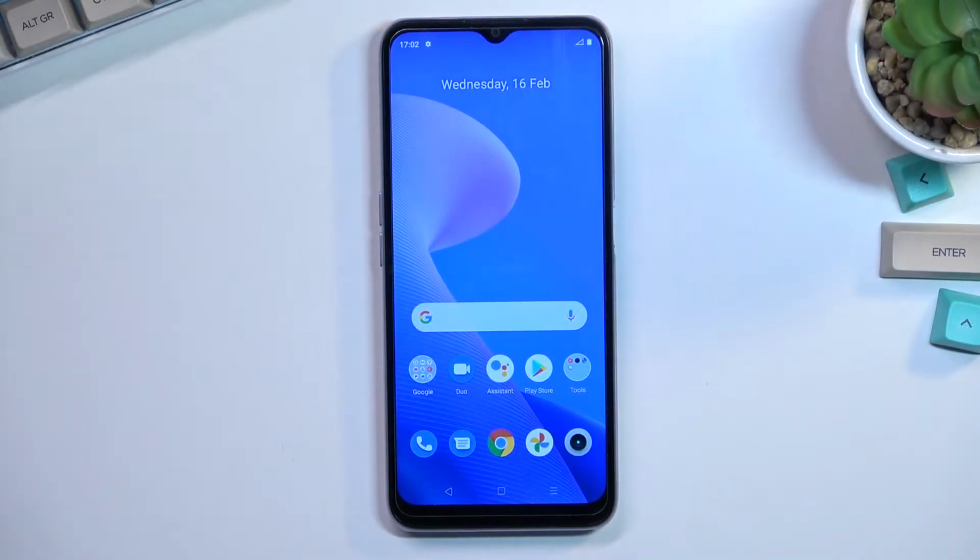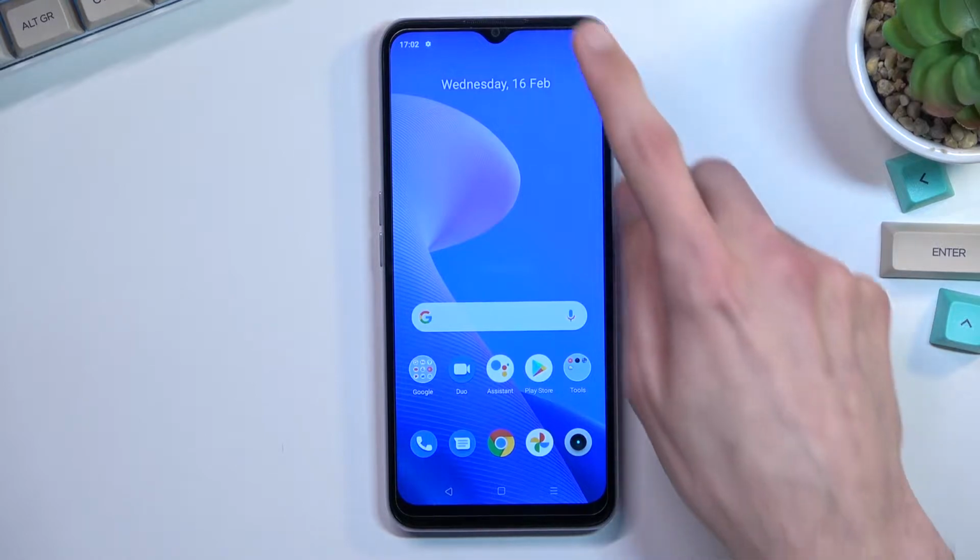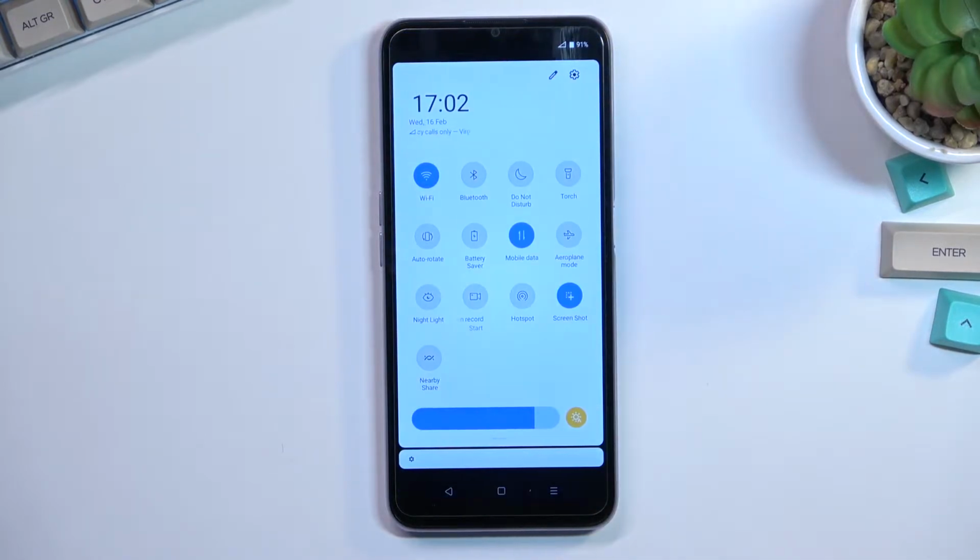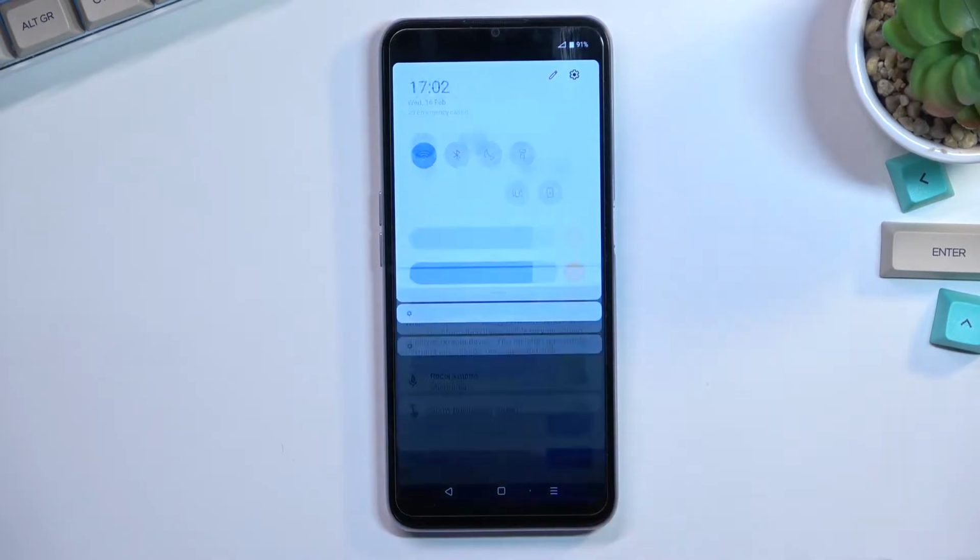Welcome. In front of me is a REALME C31, and today I'll show you how you can record screen on this phone. So to get started, let's pull down our notification panel and locate the screen recorder, which for me is right over here. Once you see it, you can tap on it.